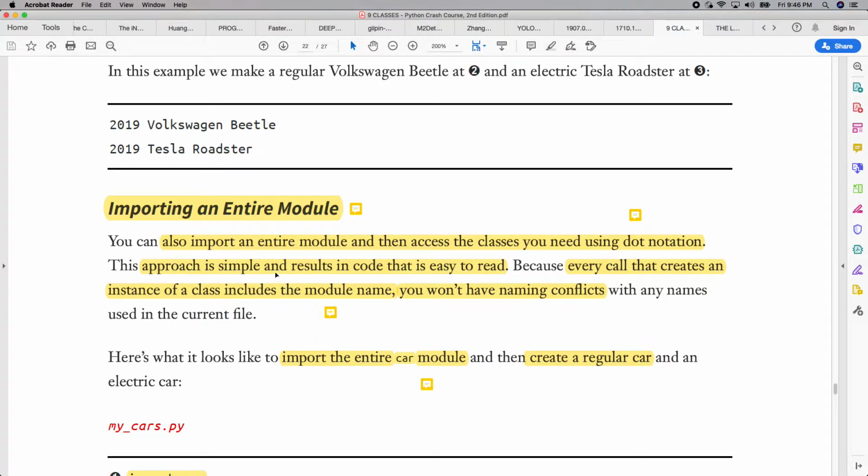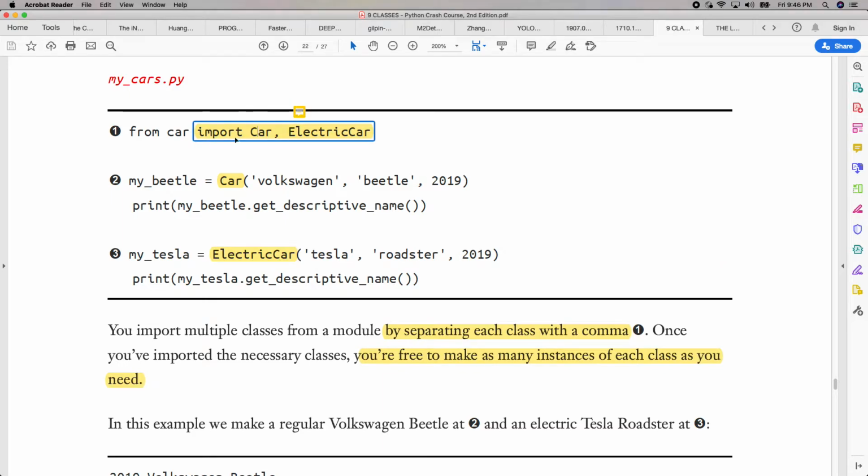We can also import an entire module if you don't want to specify each of the classes. Maybe you have so many classes there and you don't want to continue to list all of them.